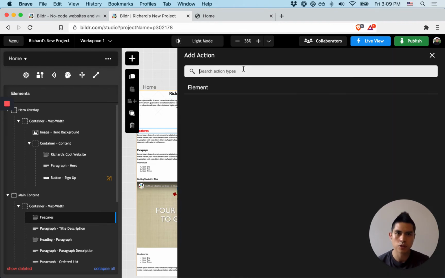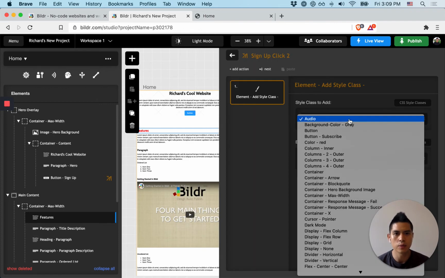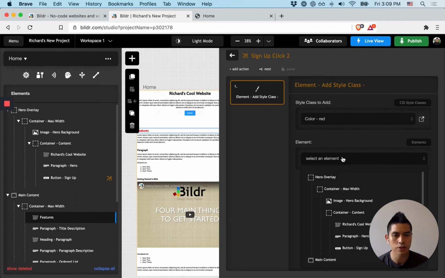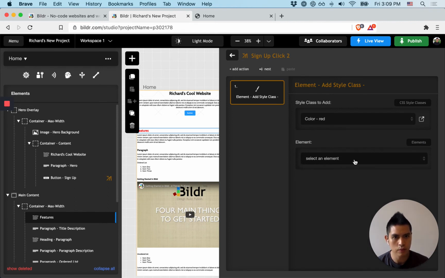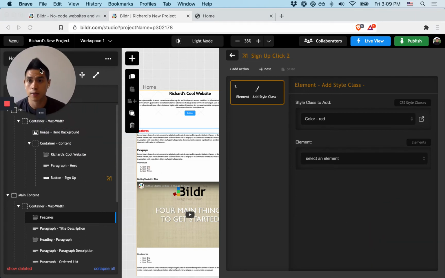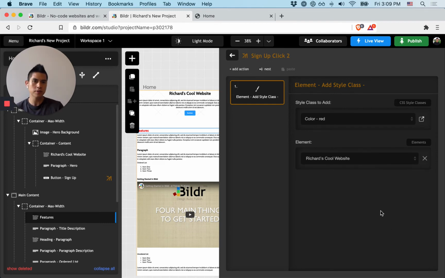Okay, so we'll click on add action. Let's do this add style class right here. And we can choose color red, and we can choose which element to add it onto. That didn't work, okay. Let me just move my head again. Really just need to get a bigger screen or something here. Click on this, and we can find Richard's Cool website. So what this action does is when it's triggered, it will add the color red class onto Richard's Cool website.